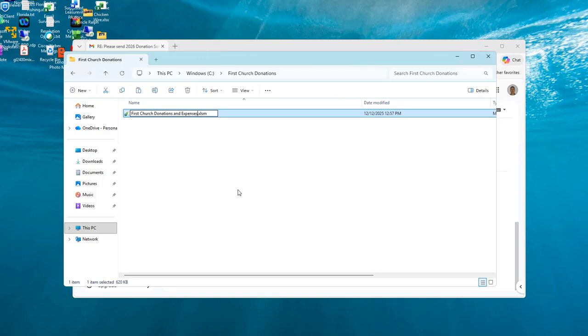In our example, we're not going to do the optional expenses part. We'll just do the donations part only. So let's go ahead and just call it First Church Donations. Okay, so we've renamed the Excel file. Now we're ready to open it up and start working with it.